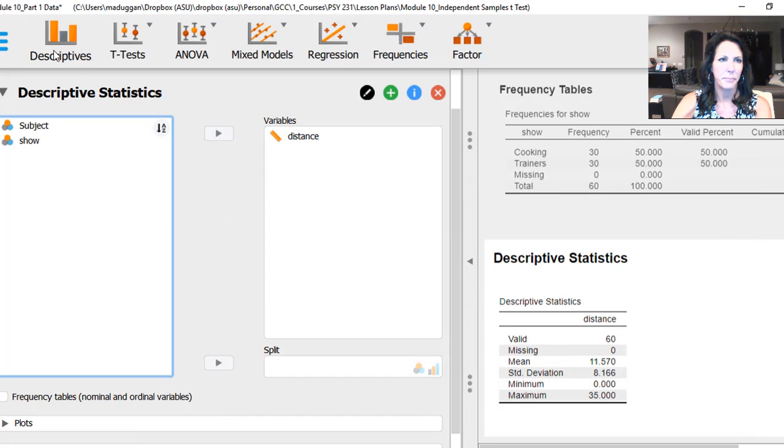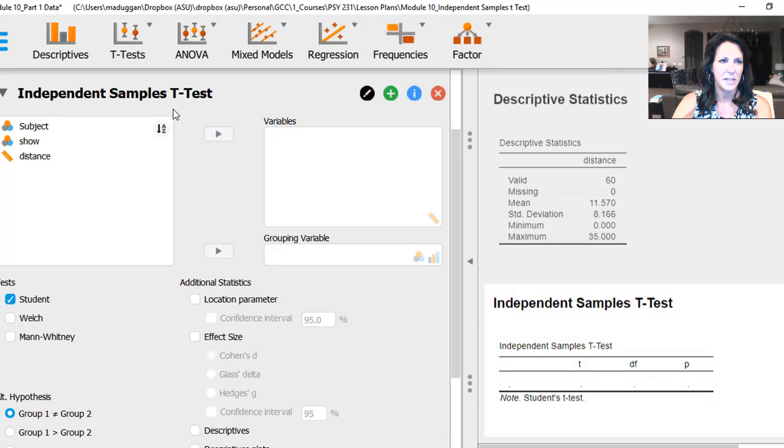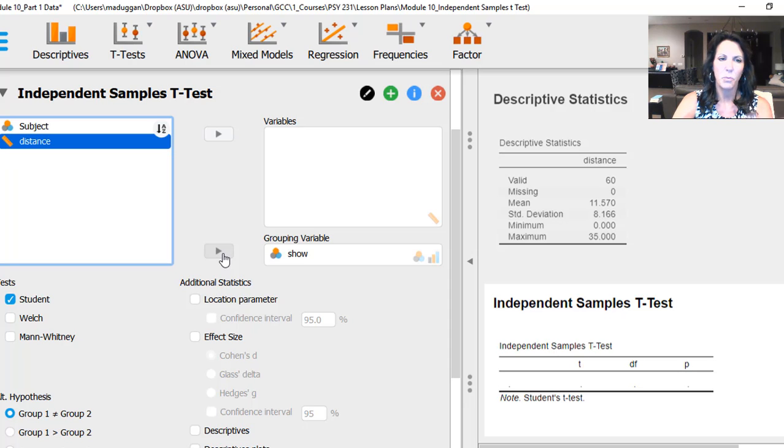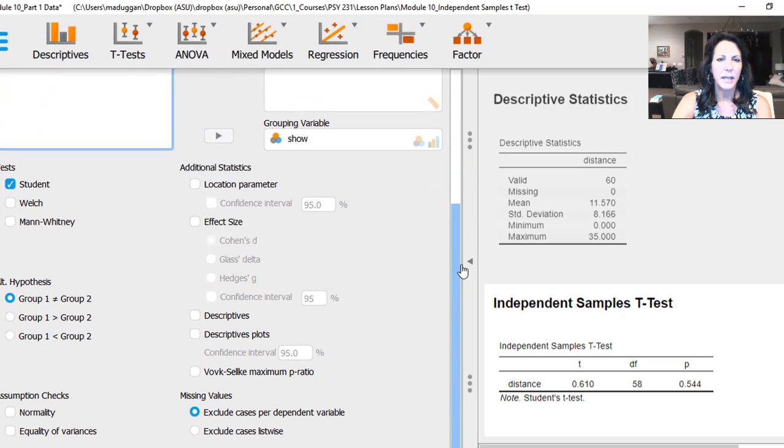So let's do that. I'm going to go to t-test, independent samples t-test. I'm going to put show as the grouping variable. It's the independent variable. Which group are you in? And distance is the thing that will depend on which group you're in, maybe. So we shall see.